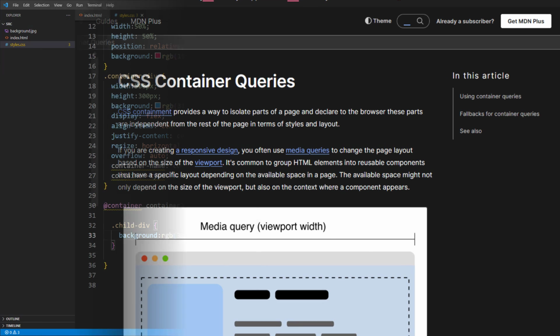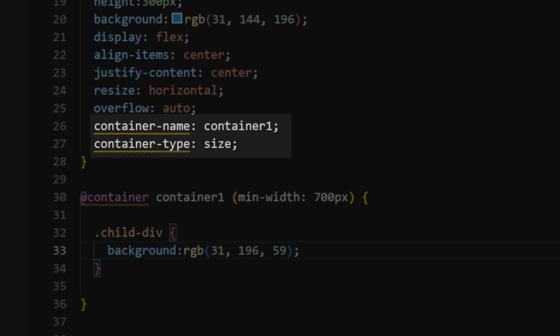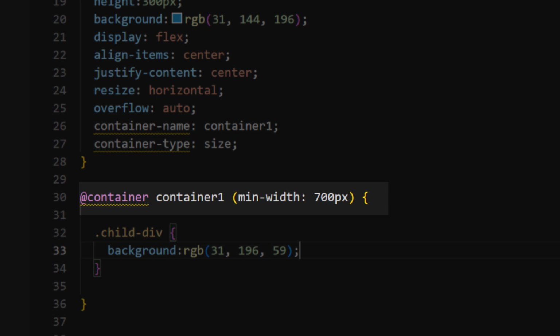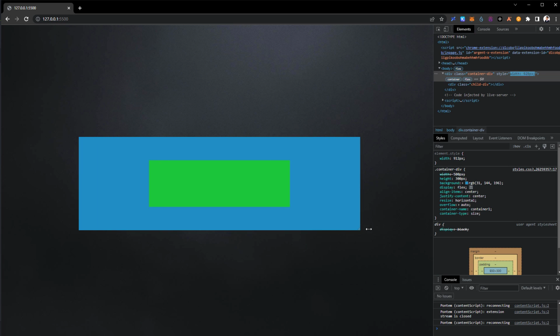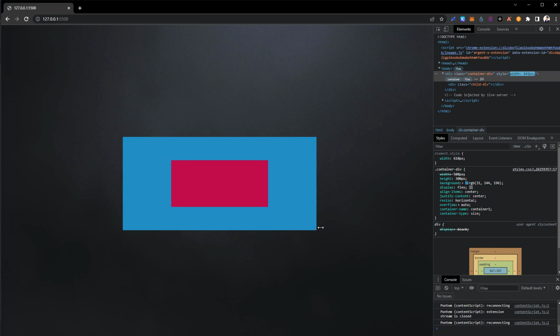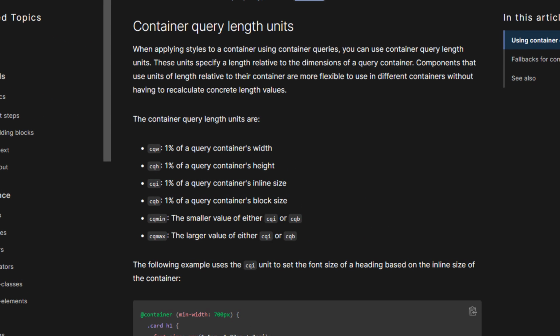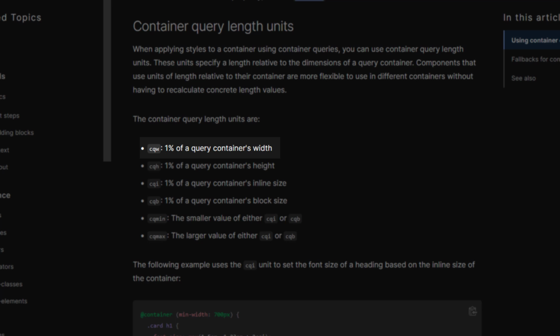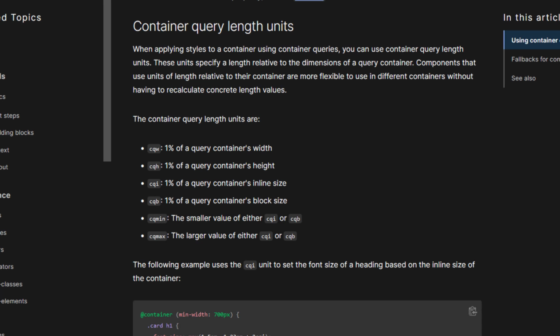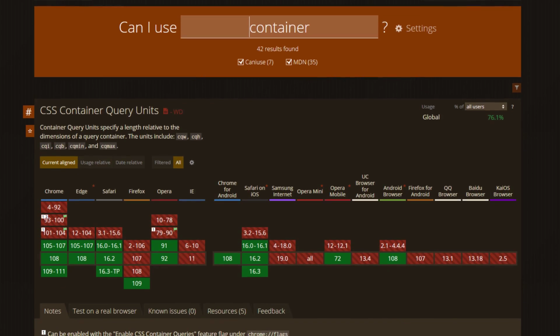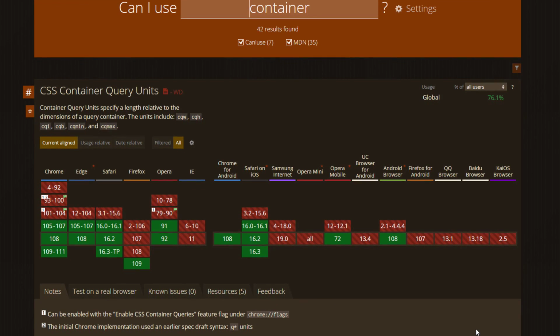You can set any element as a container using the container name property, and then detect the size using container query like this. When using container query, you can also specify the content size using container query units. For example, if you want a div to have a 30% width of the container, then set the width to 30 CQW. Container query is recently supported by Firefox, Chrome, Edge, and Safari.